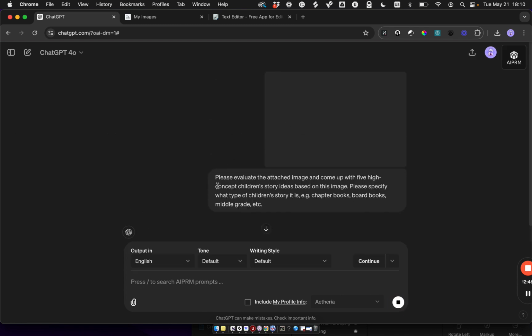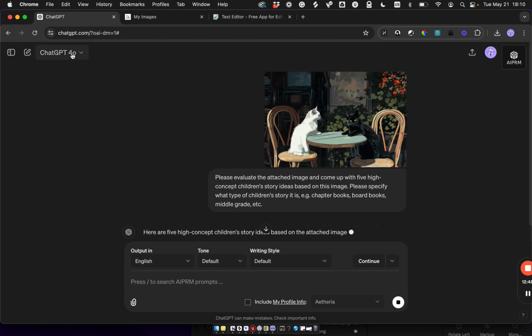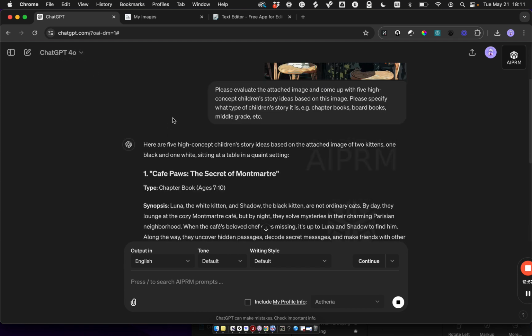So we've just started a new conversation with ChatGPT 4.0. Is it called 4.0 or something? I actually don't know. I've just seen it in the news. I haven't heard anyone actually say it out loud. But here we go. Here are 5 high-concept children's story ideas based on the attached image of 2 kittens, one black and one white, sitting at a table in a quaint setting.